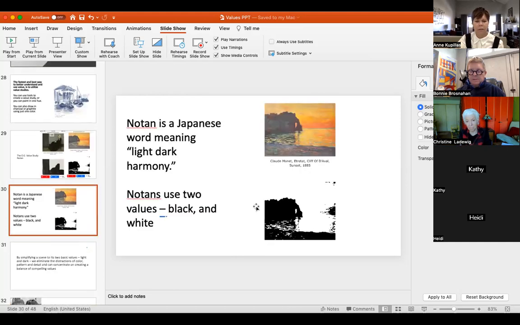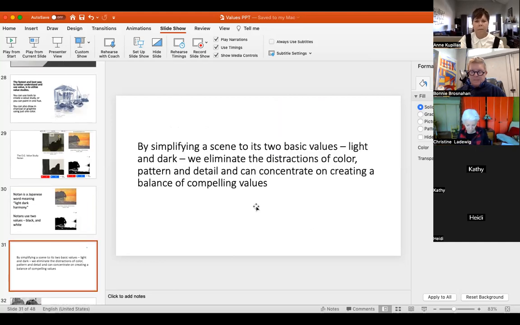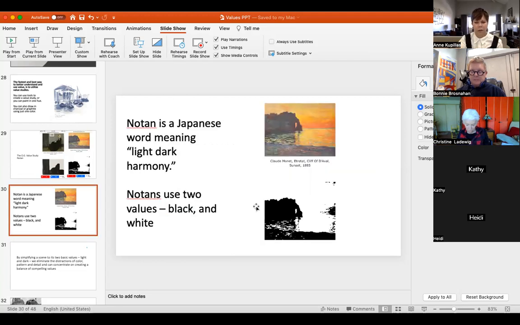A lot of people like to add the third value, black, white, one gray. That's a three-tone, you can call it a 3-value noten. You can just call it a 3-value study. Once you have more than 3 values, it's not a noten anymore. But by simplifying the scene to 2 basic values, light and dark, and maybe you want to add a gray, you're eliminating the distractions of color, of pattern, of a lot of detail, and you're just creating a balance of compelling values. So you are paying attention to value, and it also forces you to pay attention to composition.